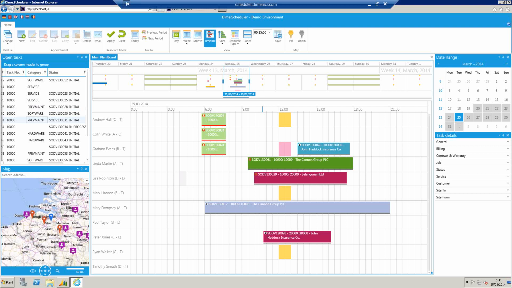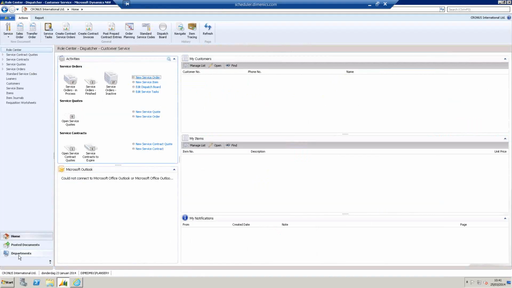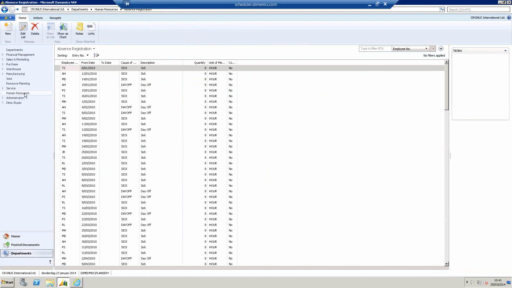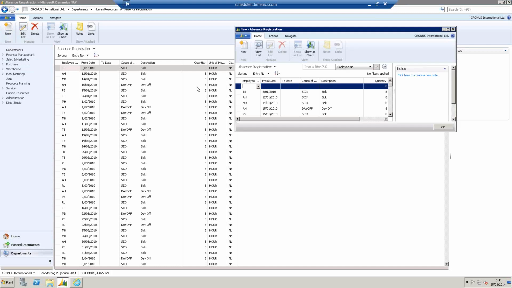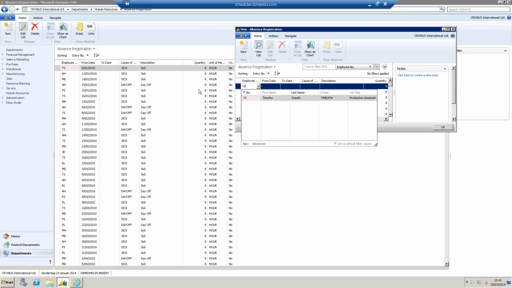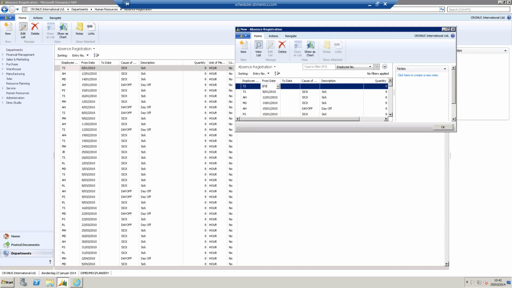Let me just quickly go back to the demo environment and just show you one other thing. If I go to my NAV, and I'm going to open now the human resources section and absence registration. So I will register a new absence. Timothy, let's say the 27th, it should be later this week, and he will be on holiday for 8 hours. So I will also send this now to the plan board, but I will not send it as an open task as we did for the service orders. No, I will just put it immediately on the plan board, just to show you that that is also possible.